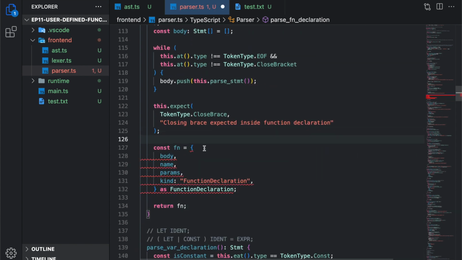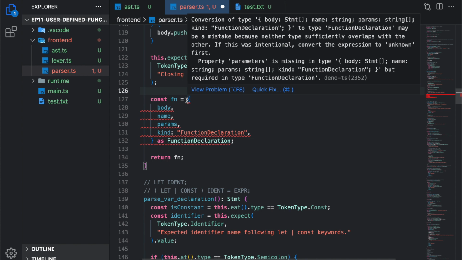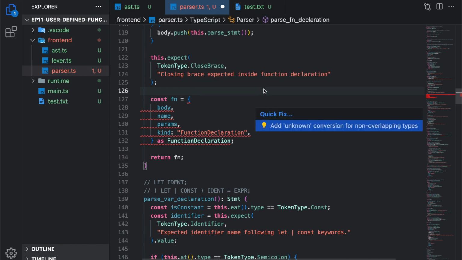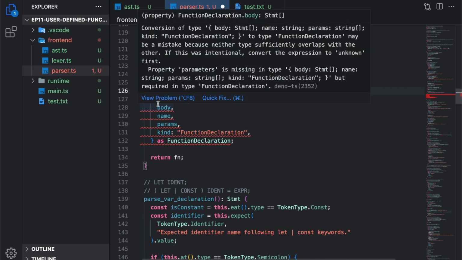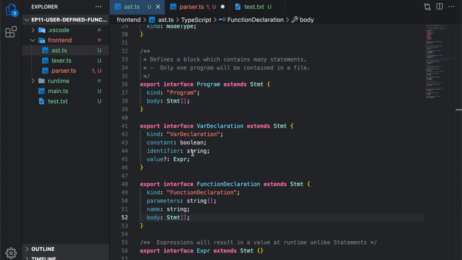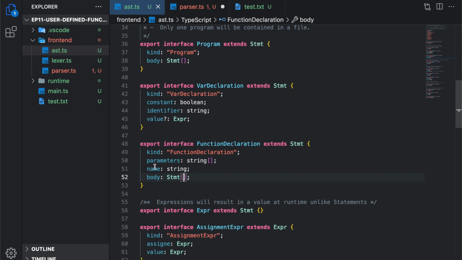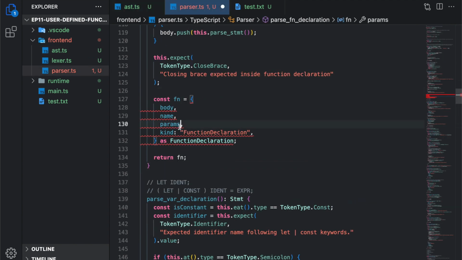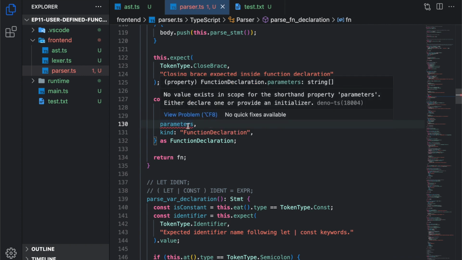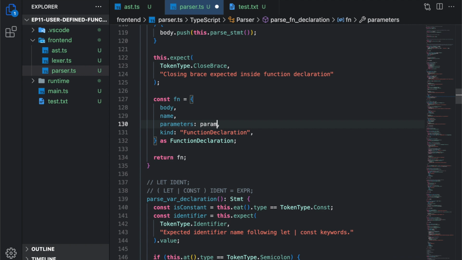Actually, just kidding, there are still errors. Body, let me look at this again. Okay, parameters is a string array. Oh, parameters is equal to params. There we go. I'm just a dud. Okay. So now we have our function.